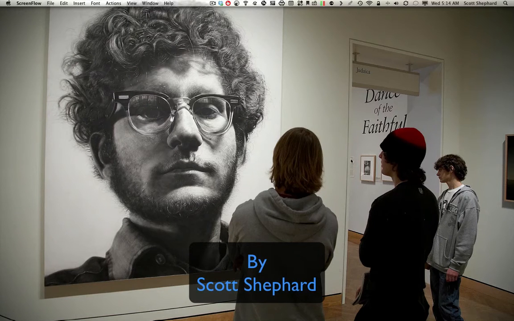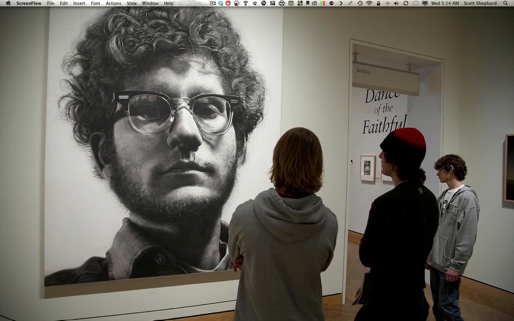And what you're looking at here are three of my high school students looking at a painting called Frank by Chuck Close, and it's a photorealistic painting, but it's not a photo, it's just a painting. But that's not why we're here.